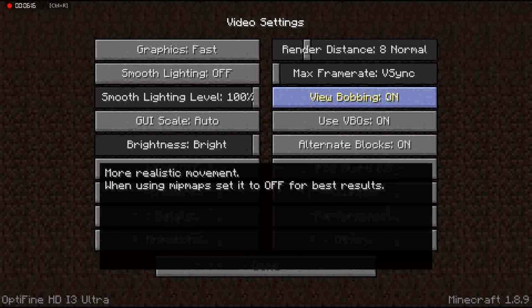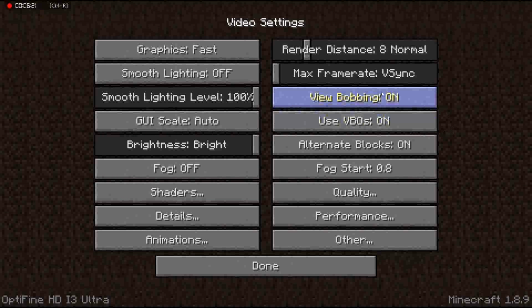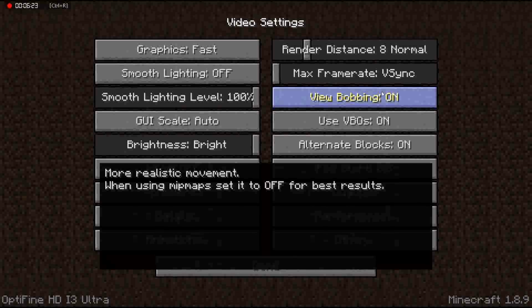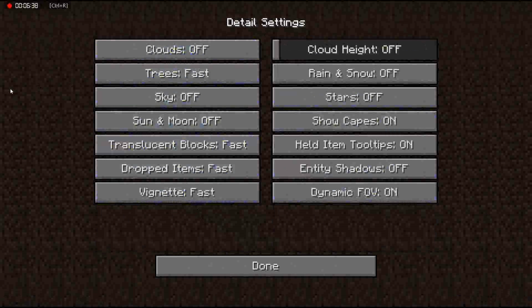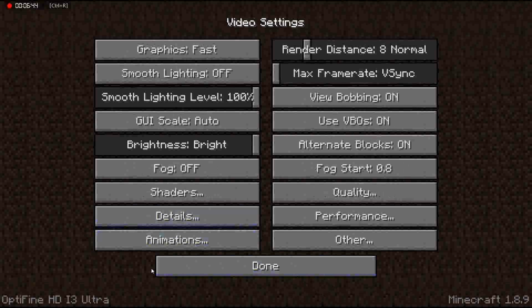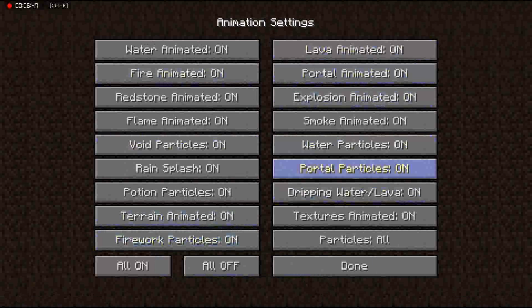Here's the definition: it's more realistic movement when using mipmaps. Set it all for best results. I honestly don't want to use mipmaps. Okay, and that is the video settings. Then you go to details. Here are the settings for that, and you can pause the video if you need to. Okay, done.